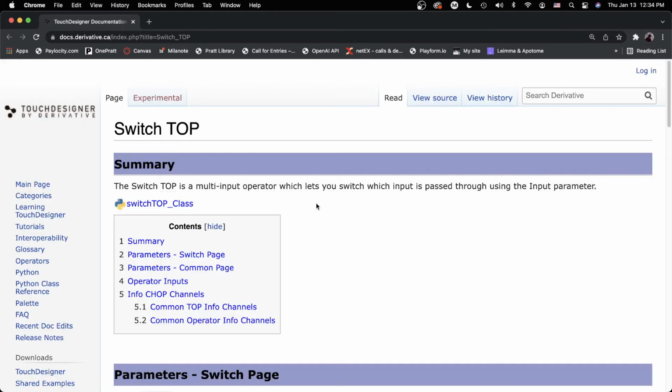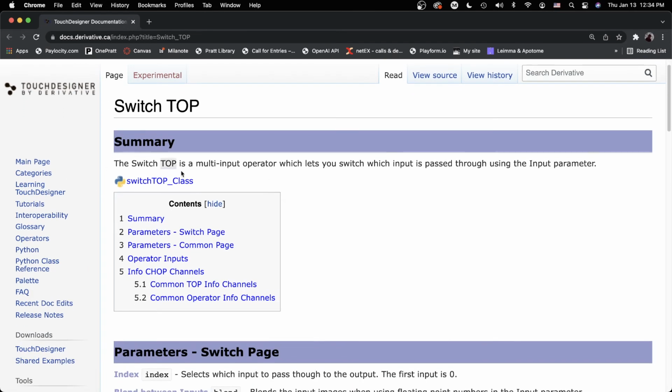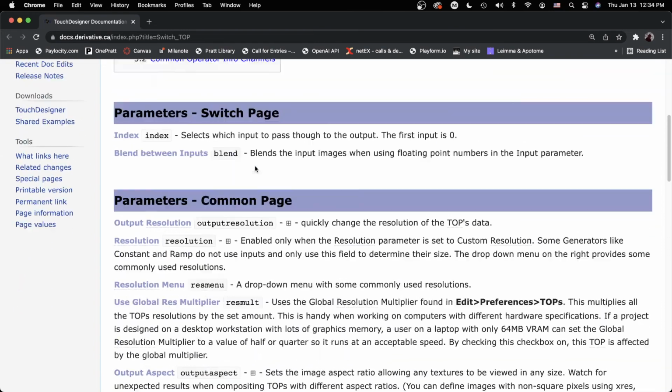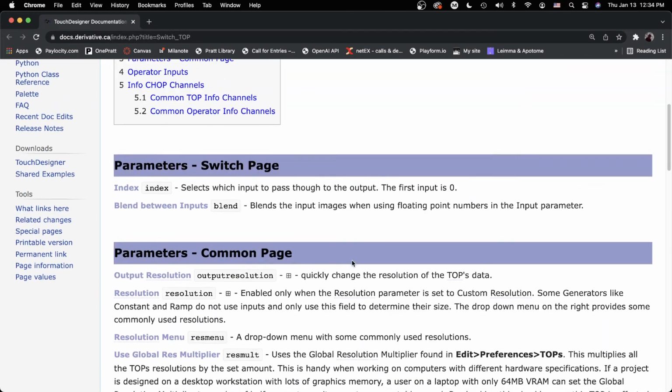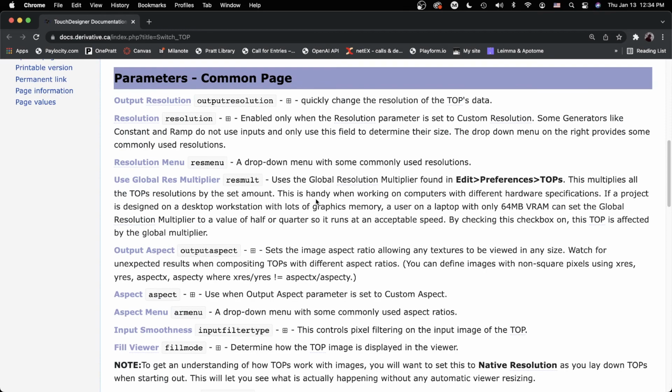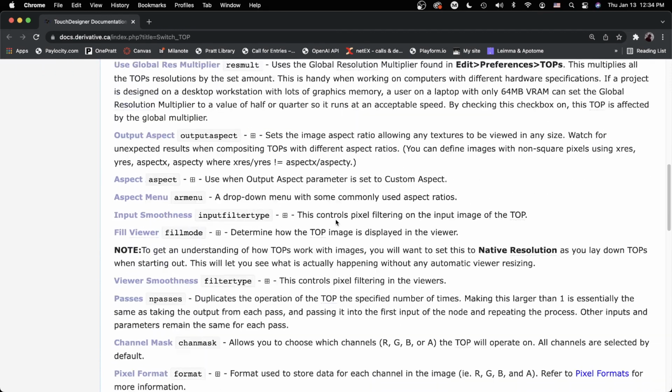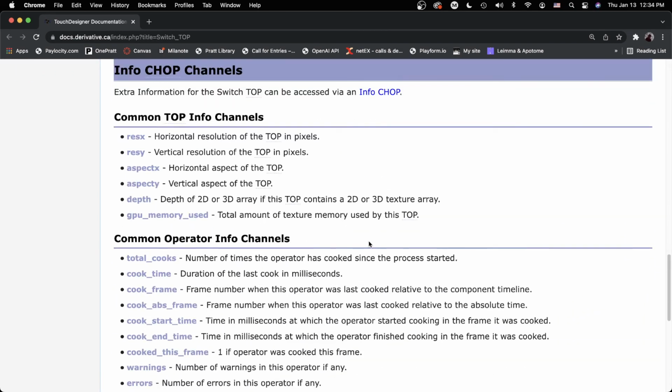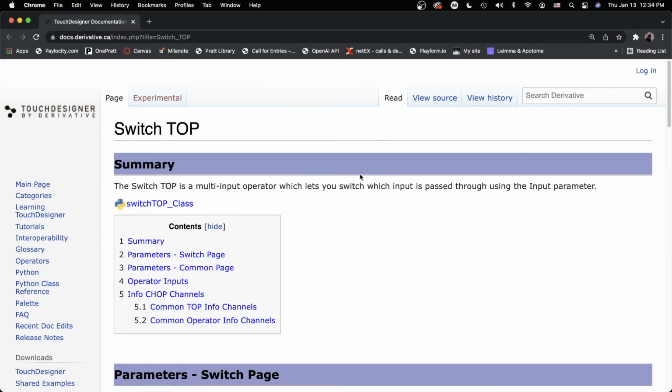What that does is it automatically opens up the TouchDesigner wiki, Switch TOP. So it gives you a description. It gives you descriptions for all of the parameters. So this helps a lot, just to give you a sense of what all of those things do. So this is much more of a help.